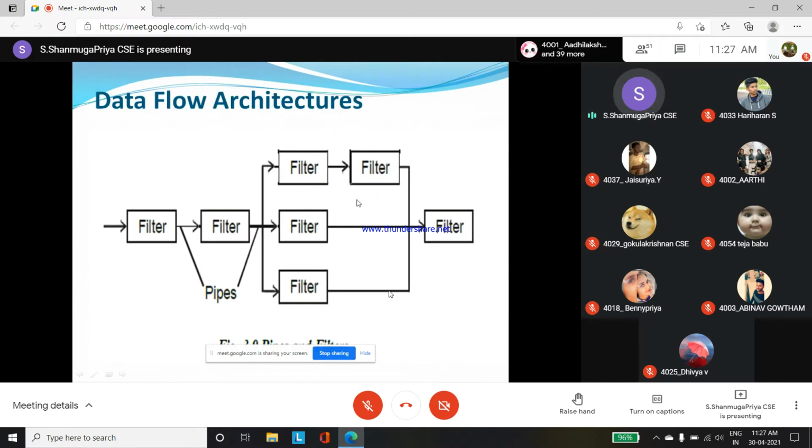So the next one is data flow architecture. Here they are represented using the pipes and filter pattern. Filter is nothing but the modules, and pipe is nothing but the arrow mark symbol. It is used for communication purposes. So this pattern is also called pipe and filter architecture. Whatever modules we are having, we can add in n numbers, in any order, and we can get the output. So this process is called a data flow architecture.